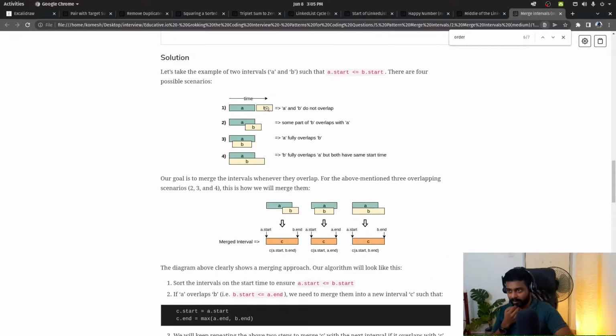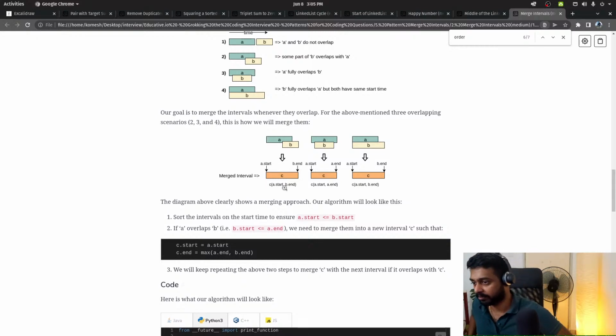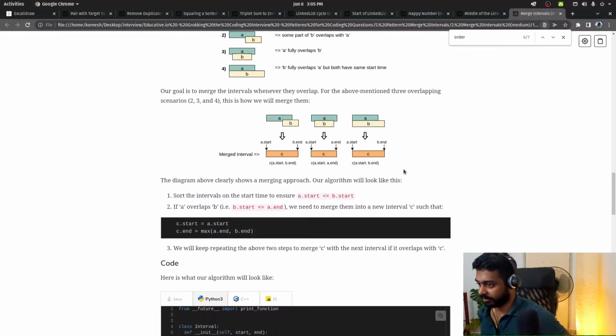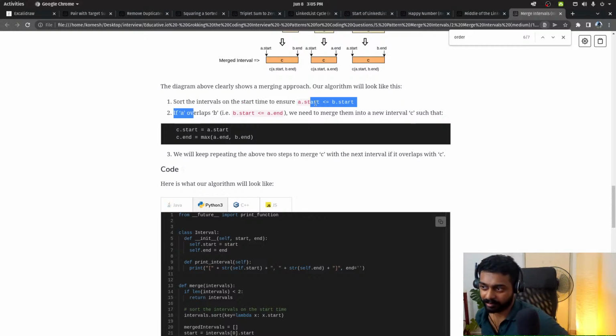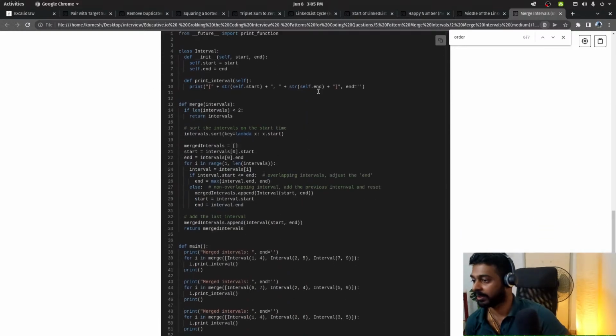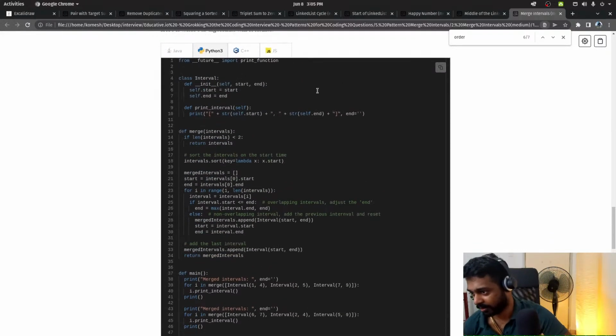Okay, so there are a few cases of merging. If they do not overlap, some part of B overlaps with A, A fully overlaps B, or B fully overlaps A. Okay, so this is fine. Sort the intervals, yeah, by start time. Okay, so this is the key. Sort the intervals and then write the code. Oh my god, it's so long.